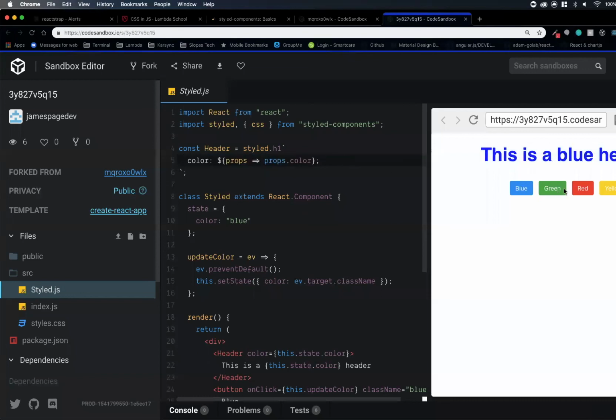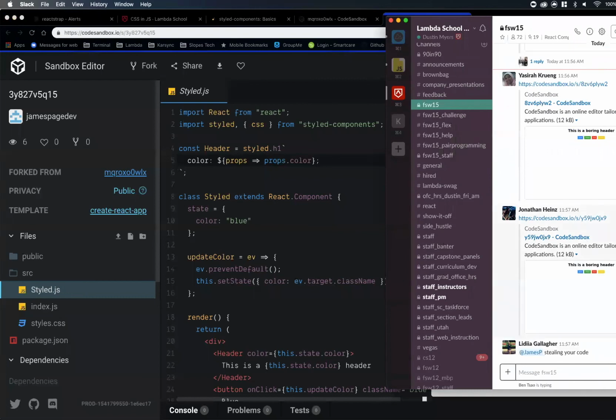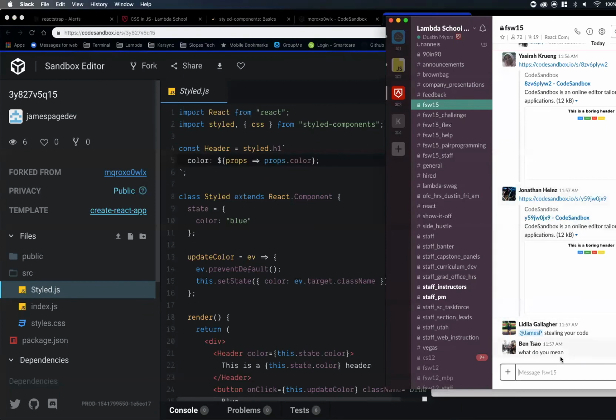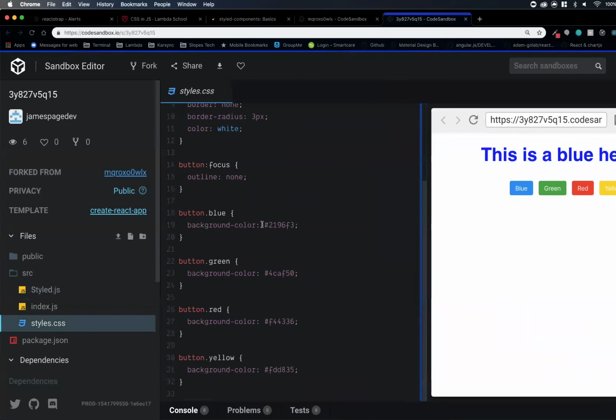Did anybody figure out a way to get the color of the header to match the color of the buttons? What do I mean? So here we just have the color red, but it's not quite the same red. Green, this isn't the same green. These aren't the same here. So this is just applying the color red or green or blue as the actual color. So what if we wanted to use these colors here, instead of blue, green, red, yellow? So that makes it a little bit more complicated.